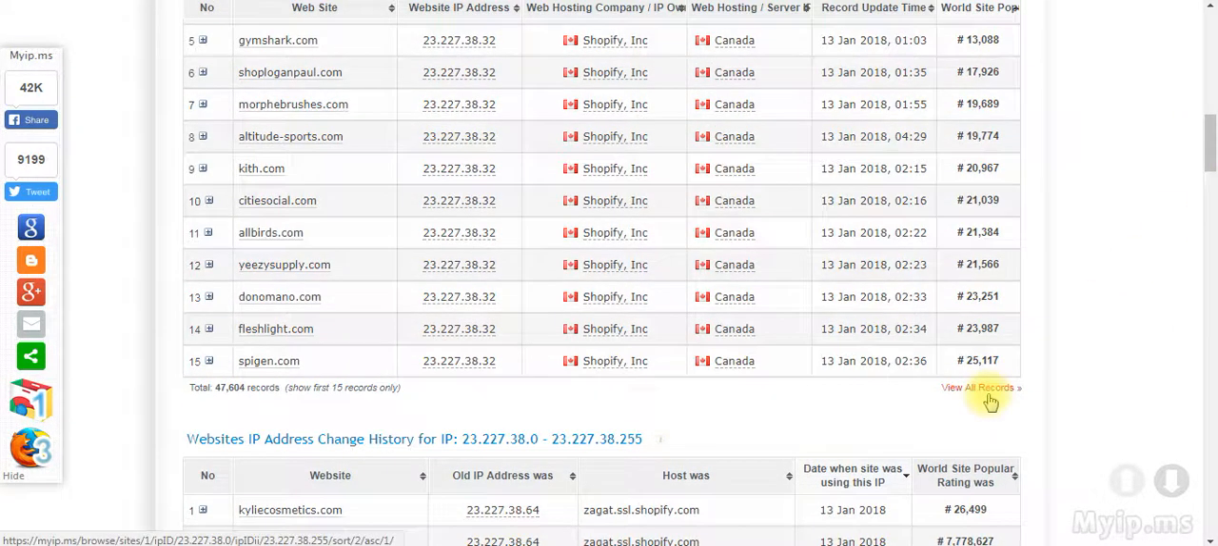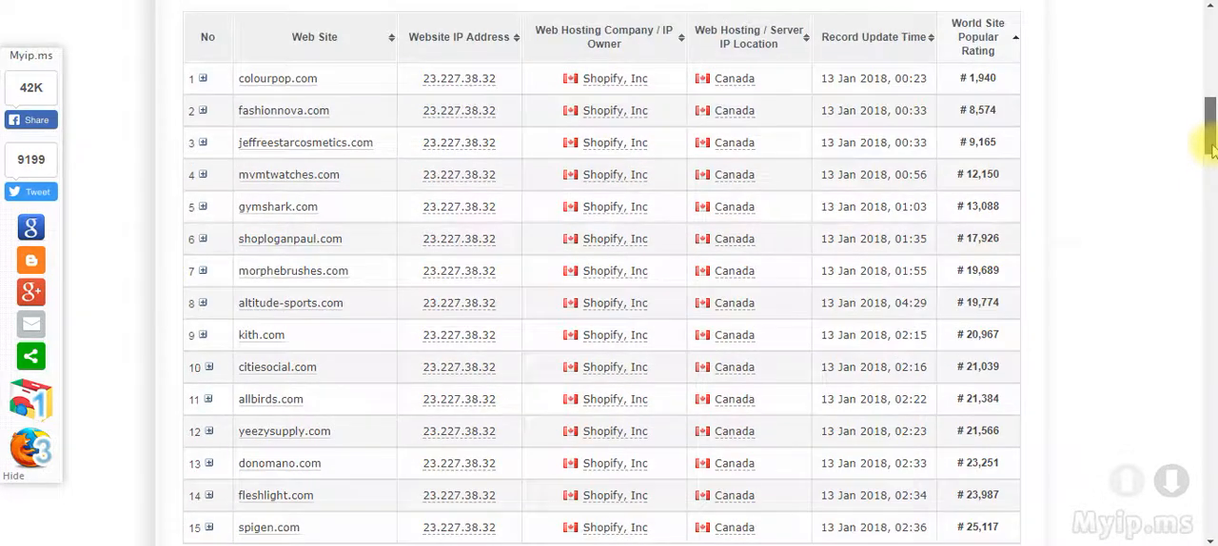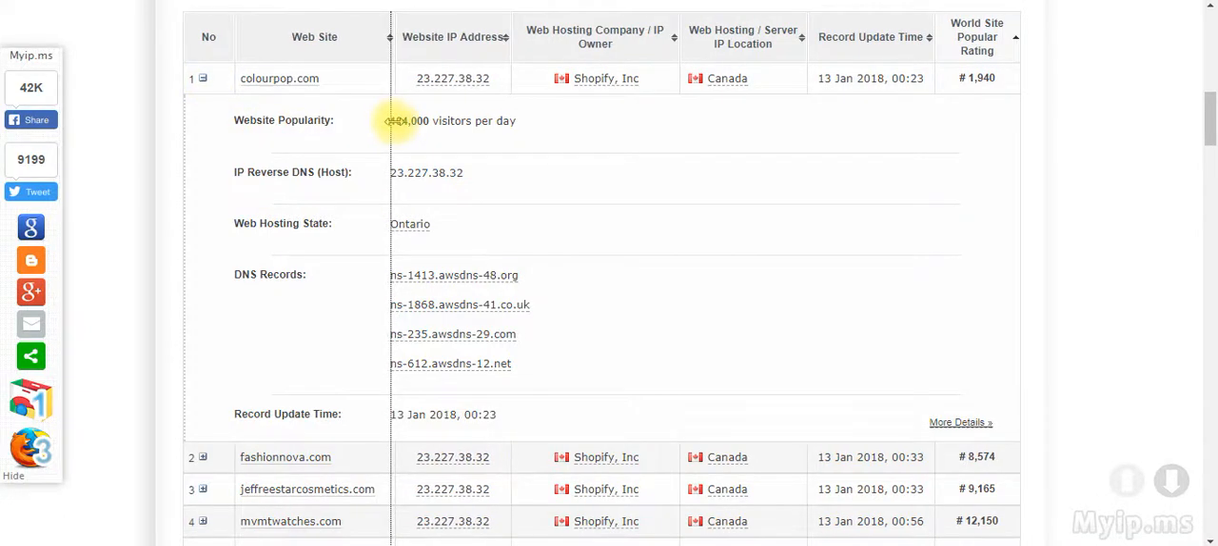You can click View All Records to see everything, but we're not going to get into that. I mean, you've got over 47,000 Shopify stores here. So it ranks it from the most popular store. And another cool thing is when you click on these boxes here, it tells you how many visitors per day are visiting each of these stores. So ColorPop.com is getting 194,000 visitors per day. Guys, that is an enormous amount of traffic.